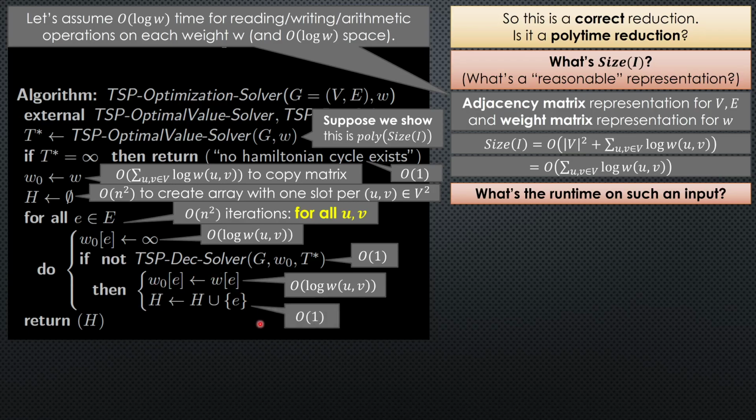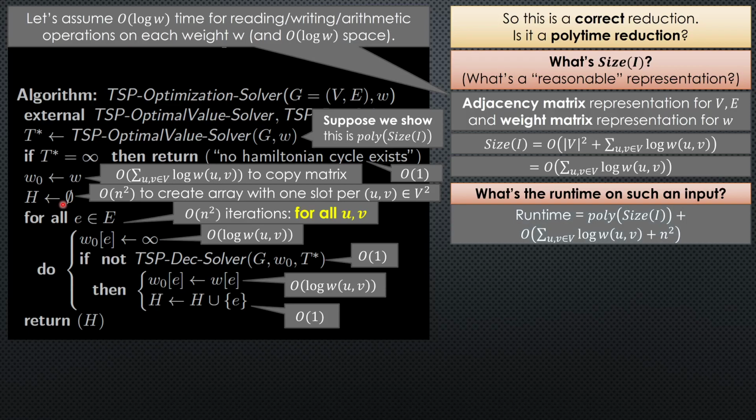And then this, adding to H still takes constant time because we're just looking up H of UV and writing a bit. Okay, so the complexity here, assuming that we manage to show this polynomial result, complexity for the optimal value solver, is going to be some polynomial in the input size plus order the sum over all pairs UV in V of log weight of UV, all plus n squared for this complexity.